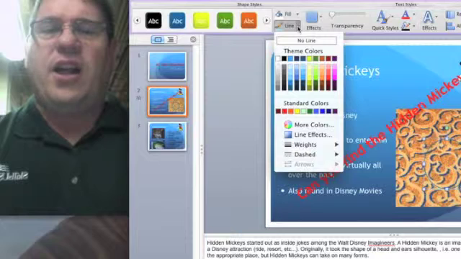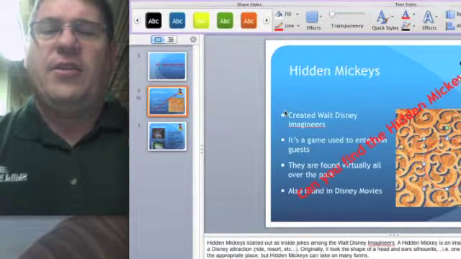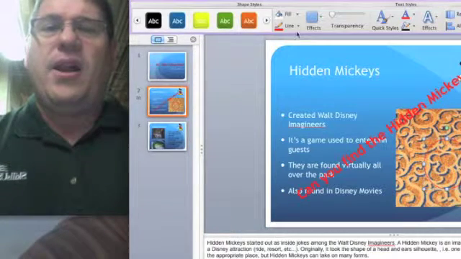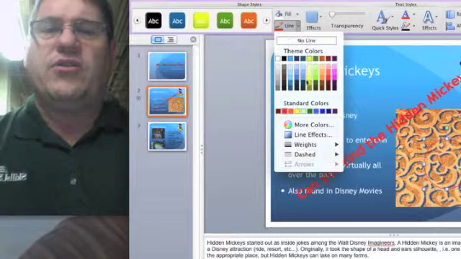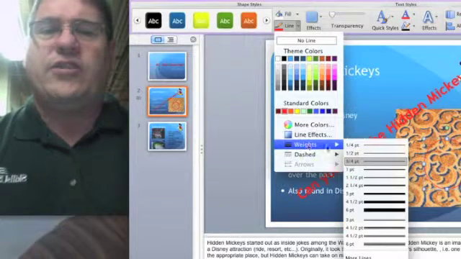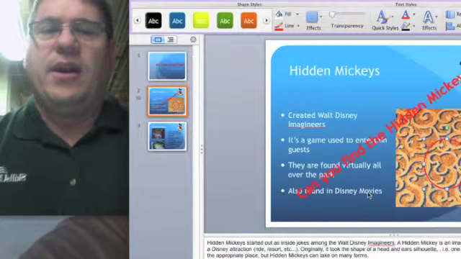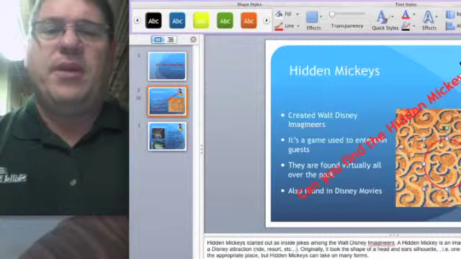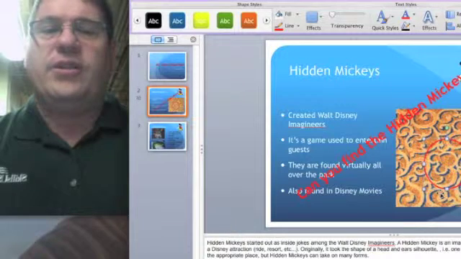So I've clicked on line. I can change the colors. And let's start with a red line. Okay, now I've got a red line around my hidden Mickey. But I want it a little bit thicker. So I can come down here to weights. And right now it's on 3/4 point. Let's go ahead and try maybe 3 point. Okay, so there's my hidden Mickey, and there is the line around it. I have shown the hidden Mickey.